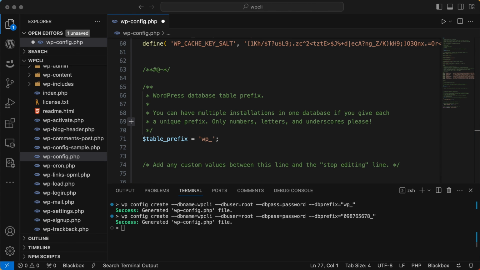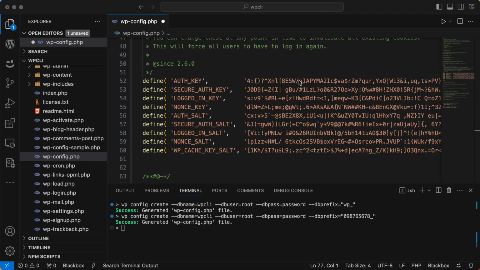Now there are other things you can do. If we already have the config file open, we can look at our salts here. Now the salts are essentially secret keys for cookies and user logins. So in some cases you might want to change these to clear cookies or reset user sessions.